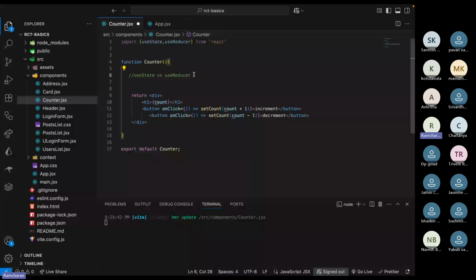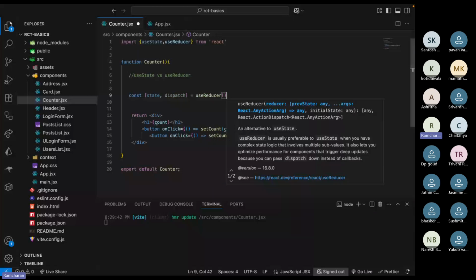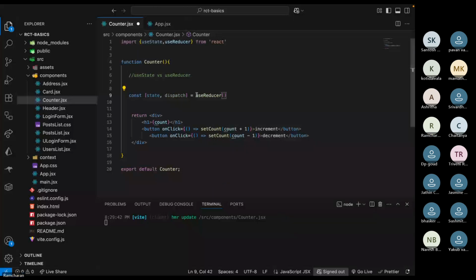Now you will call that use reducer hook like const. That use reducer also will return you two things, the state and the dispatch function. You call this use reducer hook the same way you call use state, like const. Just before, we have this logic, right? Count, set count is equal to use state.